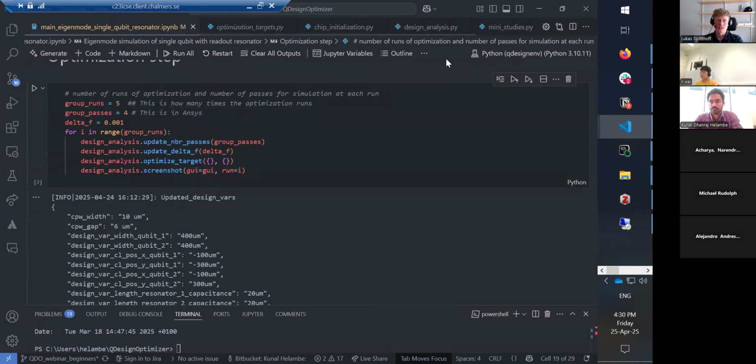Is there anything else about the simulation setup or optimization setup here?